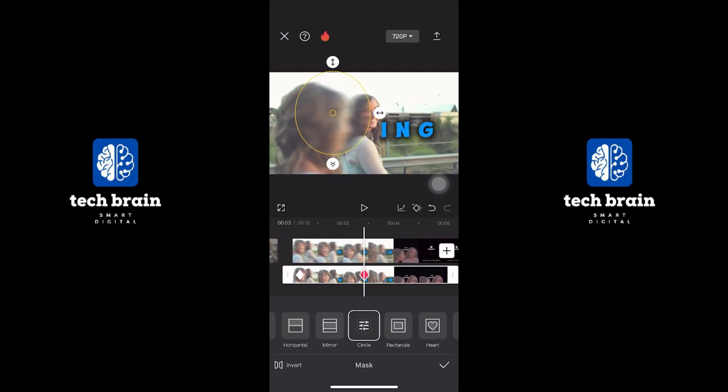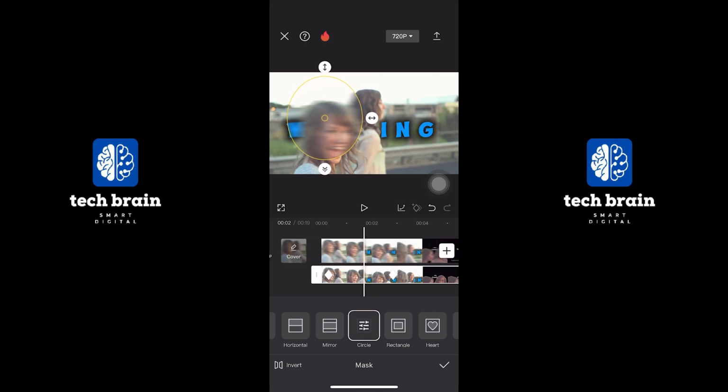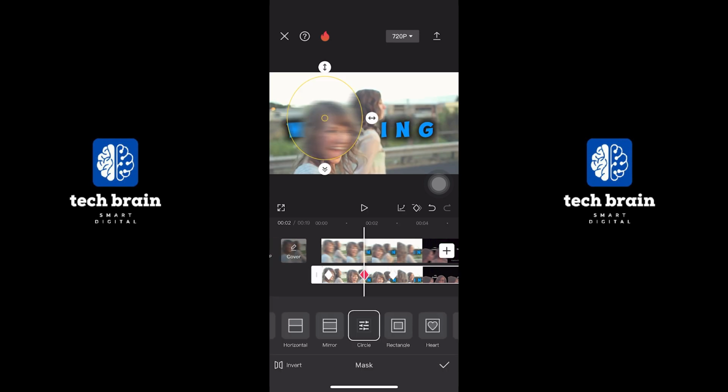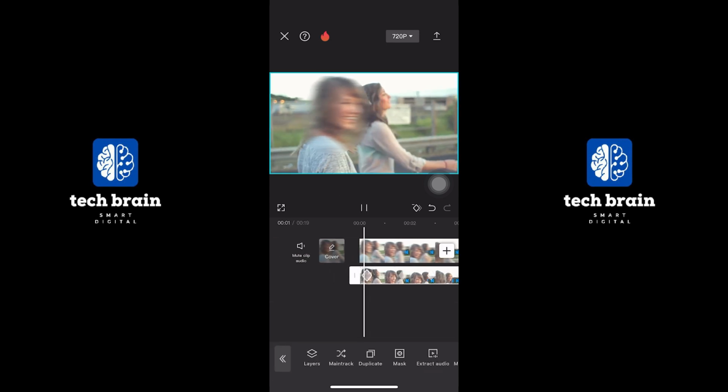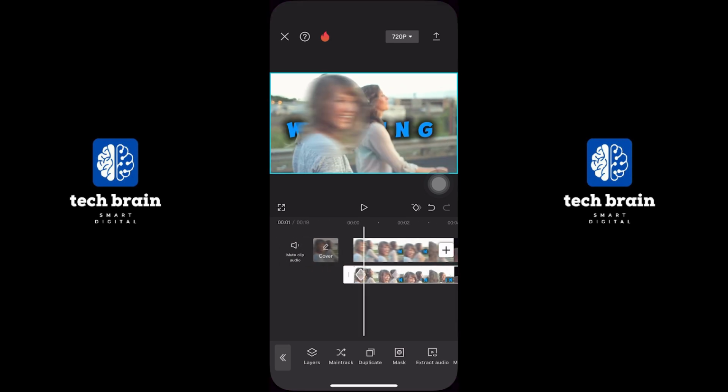Now add the keyframes to make the smooth transition. Move the blurred area according to the video. Play the video and add multiple keyframes to the timeline. Move the blurred part along with it and you will see that the blurred part covers the place you want to hide. Play the video to ensure the quality of the video and export it to the gallery.